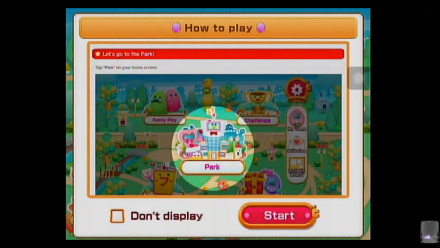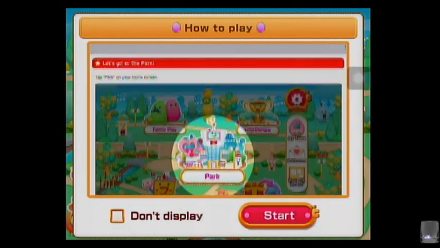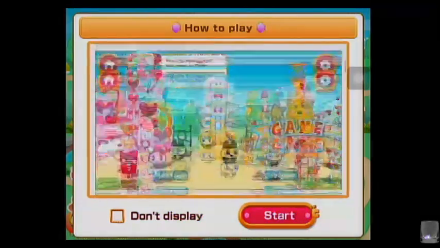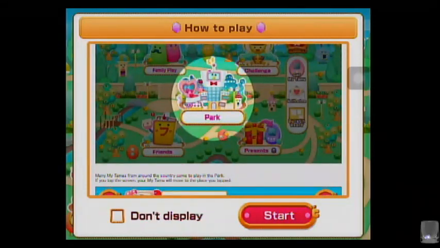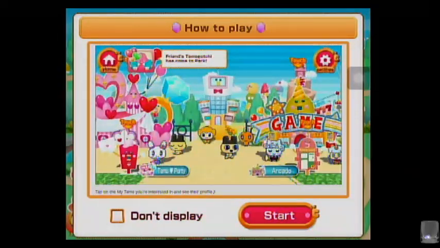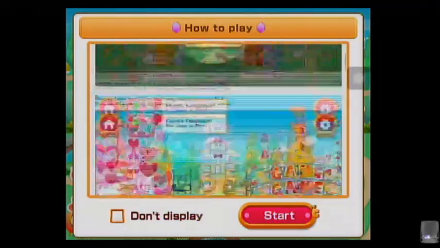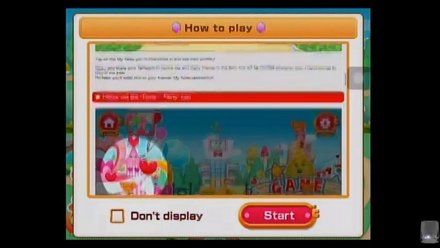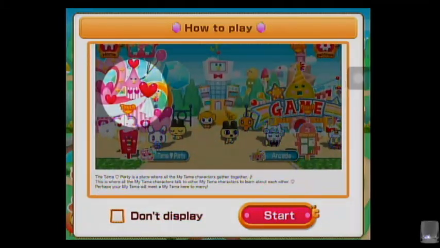So when you open up the app for the first time, you get a loading screen, a title screen, then a load screen, then it says how to play. I'll be going through all this, but the park does stuff. You can play a game. You can go on the street and meet all these other Tamagotchi. So that's the park. The Tama party you can only enter when you're an adult Tamagotchi, and mine isn't right now. Mine just entered the teen stage earlier today.